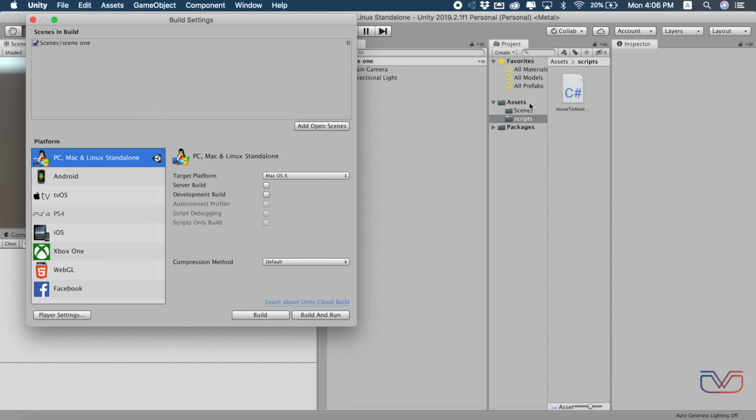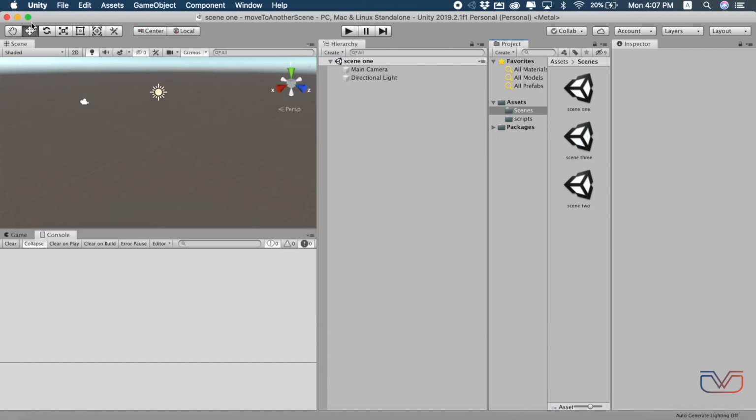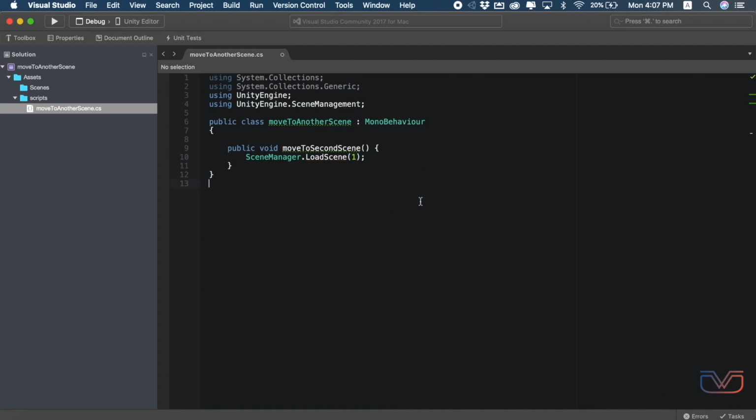To find the number, go to File, Build Settings. Then, on the right side, you will find the scene number for each scene. So, we will write 1 because the scene number of the second scene is 1.